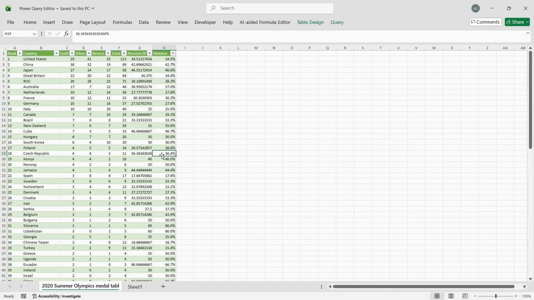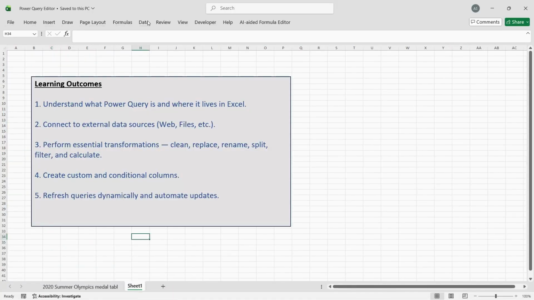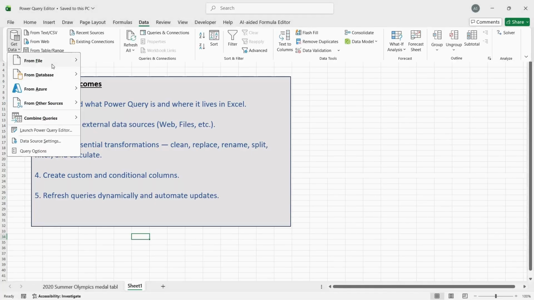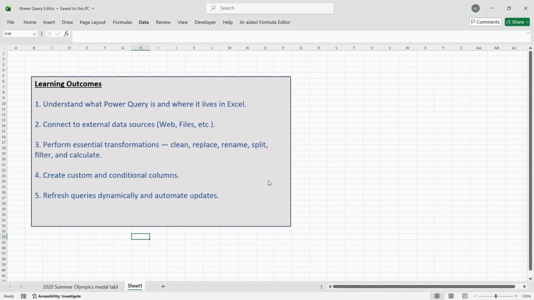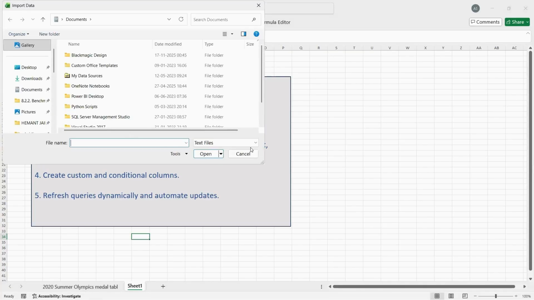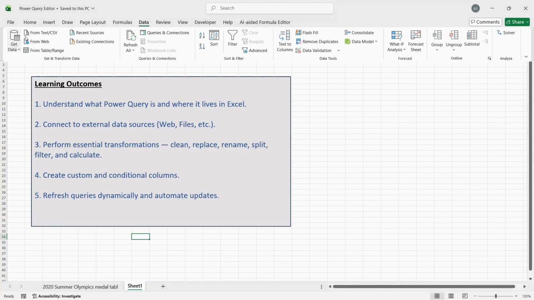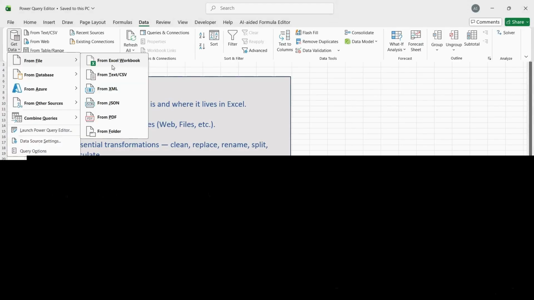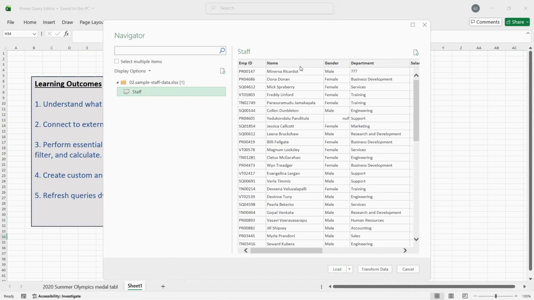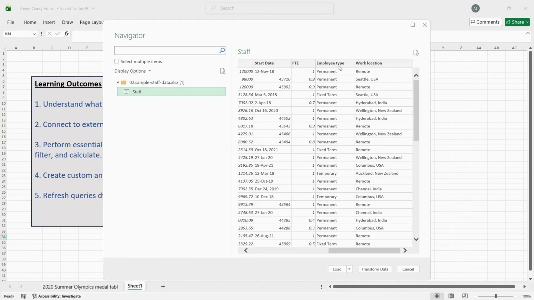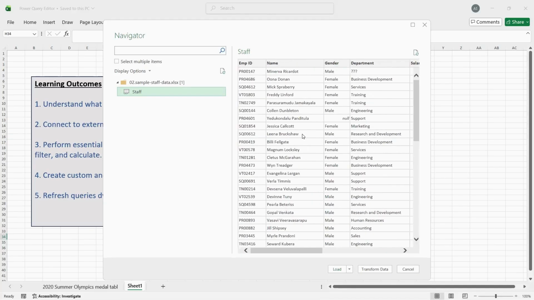Now let's do another business example. Let's load a local data set. Go to sheet 1, go to data tab, get data from file, CSV, text and CSV, Excel, data, Excel workbook. So here you can see again the headers look good to me. Employee ID, name, gender, department, salary, start date, full-time equivalent, employee type, work location.